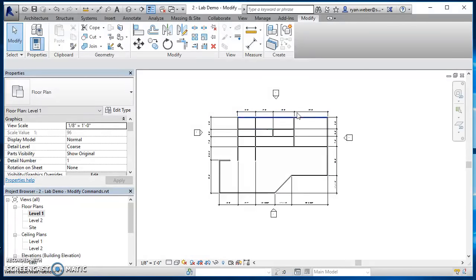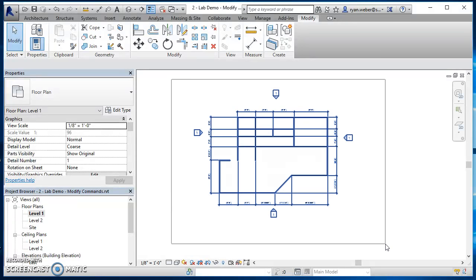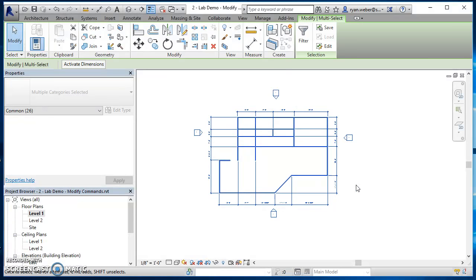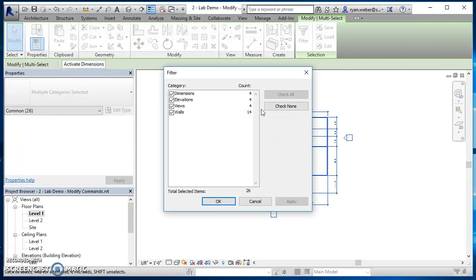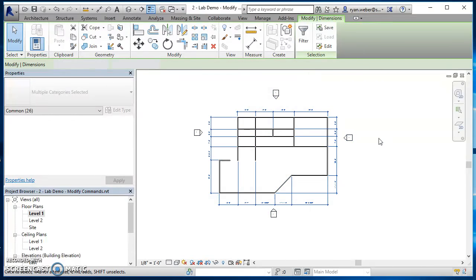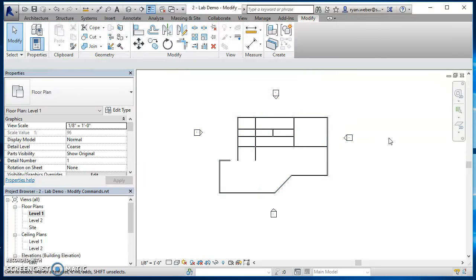So first off, I'm going to get rid of all these dimensions. So I'm just going to select everything that you see there. I just left click and drag and drag a window around the whole thing. Once everything's selected, I'll come up to this filter tool, click on filter, do check none, and then just check my dimensions and hit OK. Now only my dimensions are selected. I can hit delete on my keyboard, and now my dimensions are gone.